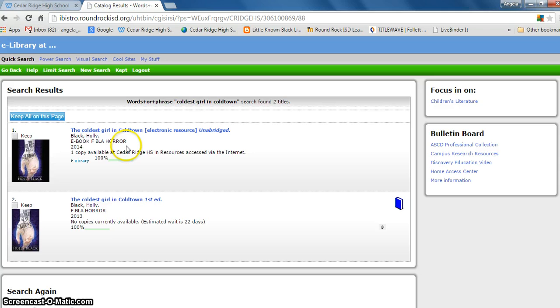We also do genrefication, and what that is, we identify the genre of the book for you, because there are some students who like to specifically look for fantasy, horror, romance, mystery, adventure, or realistic books. For those students, and even myself, who like certain genres of books, we provide this. This book is actually an e-resource, and it is available via the internet.